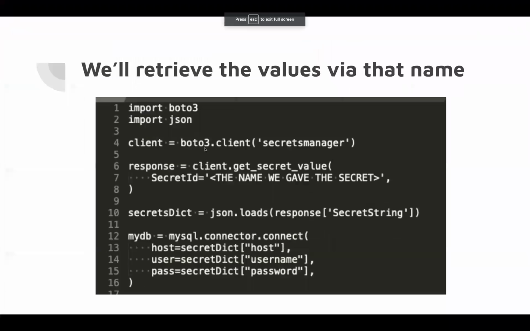And then this is the name that we gave the secret. So when we convert that to JSON, instead of putting my database password 12345 in the code, you could store that in the AWS service and then retrieve it this way. So your code reads it that way.